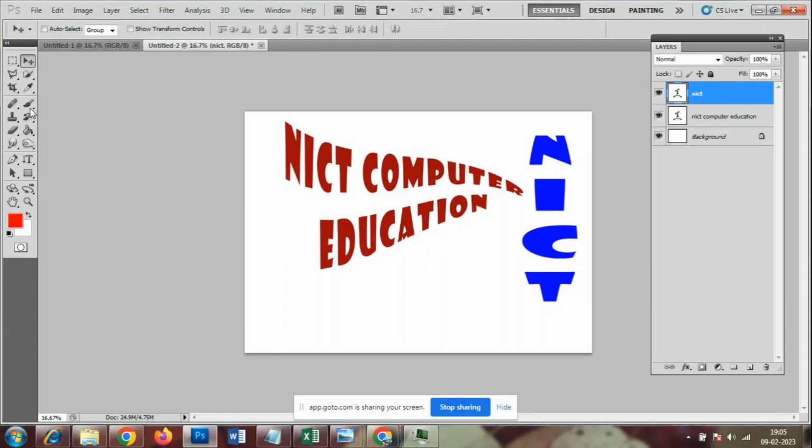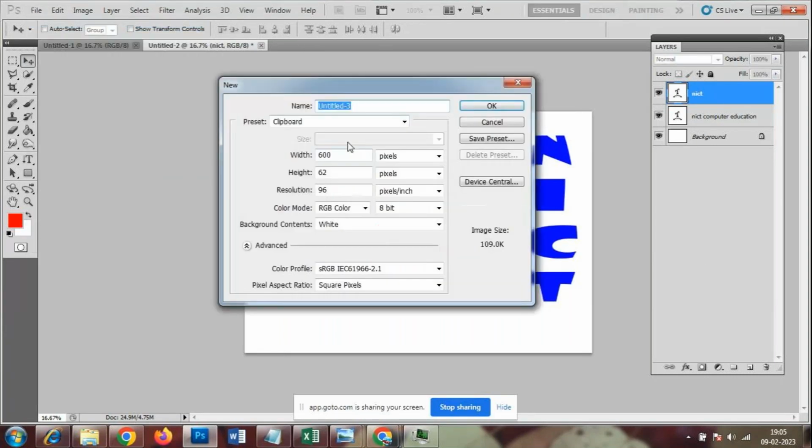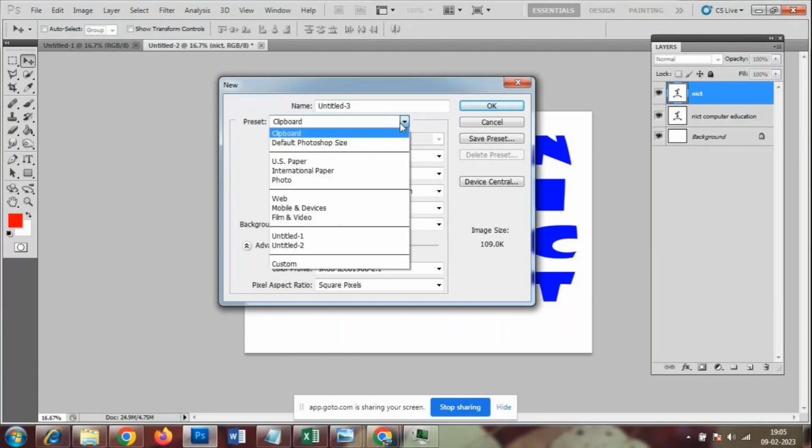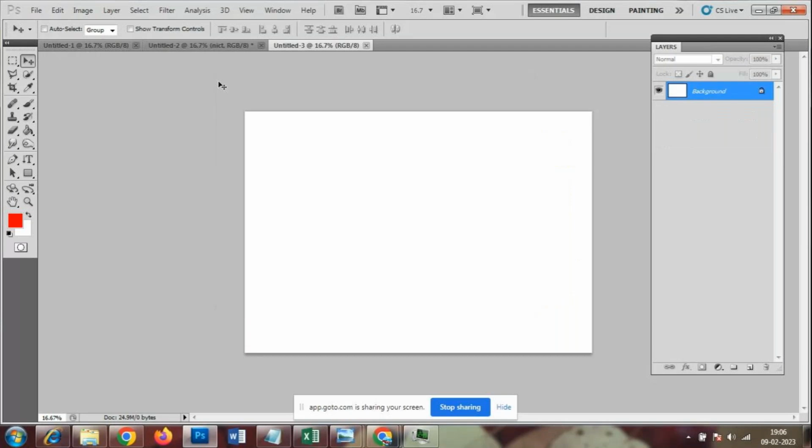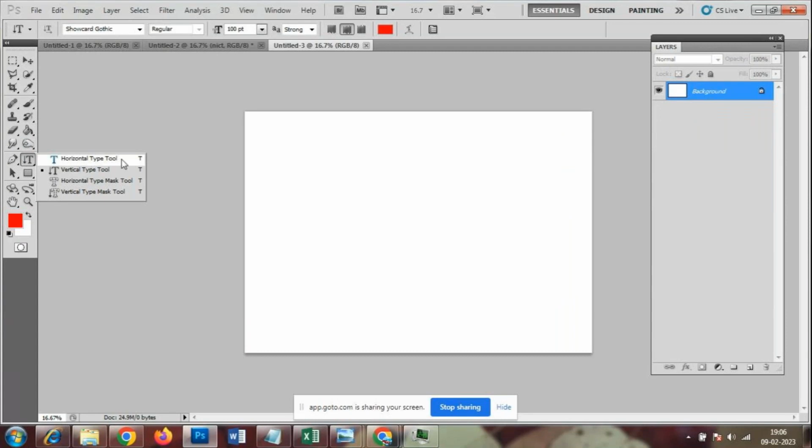Okay, I'll go to a new file. Again, I'll go to international paper, A4 size, I want 297 by 210. I will take it like this. Next, please write down all these options, everybody. Horizontal type tool, shortcut is T, and vertical type tool, shortcut is T. Again, horizontal type mask tool and vertical type mask tool. These two are different and these two are different.